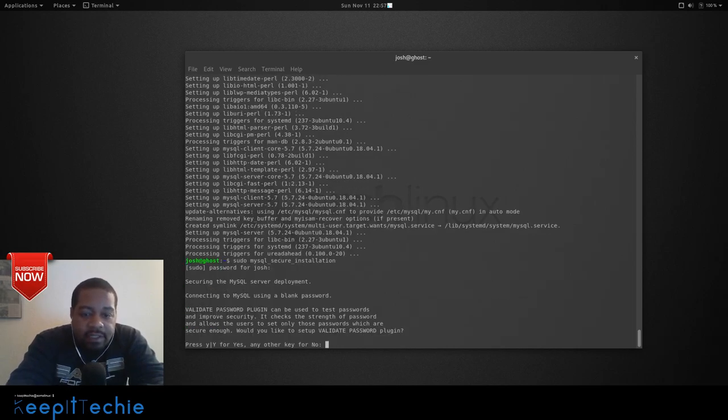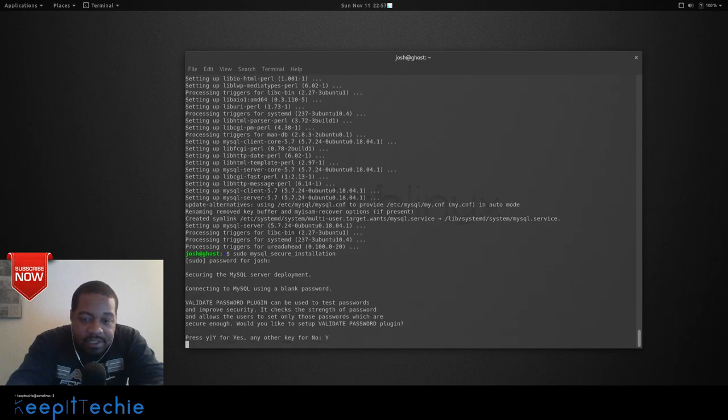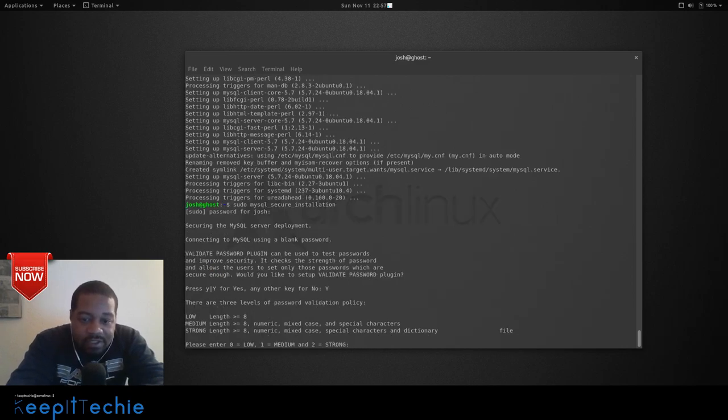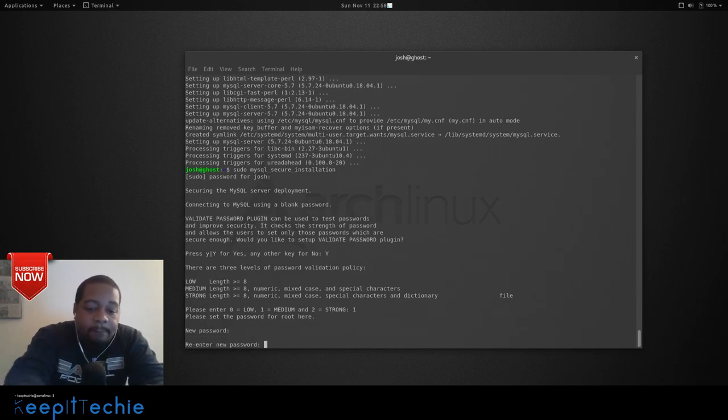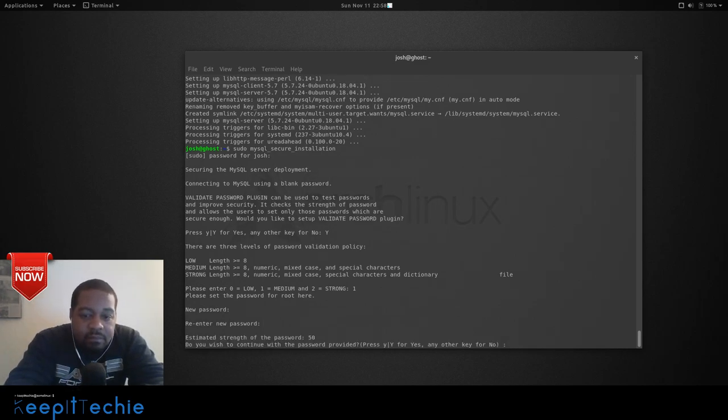If you press enter on that, it'll ask you what your password is, obviously, because you're running sudo, and then it will ask you to validate your password plugin. What this does is make sure you have strong passwords on your MySQL server. So you can press yes on this. It will ask you the type of passwords you want: 0 is low, 1 is medium, 2 is strong. I'll just do medium for this purpose. Then it'll ask you for a password. Press enter on it. It'll ask if you want to proceed, and it'll show you the strength of your password, so I just put a Y there and press enter.